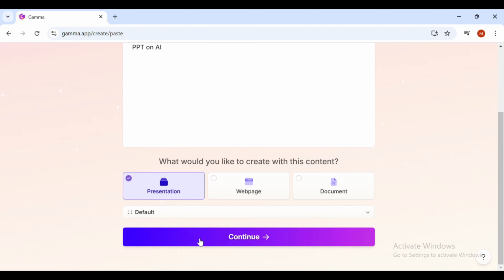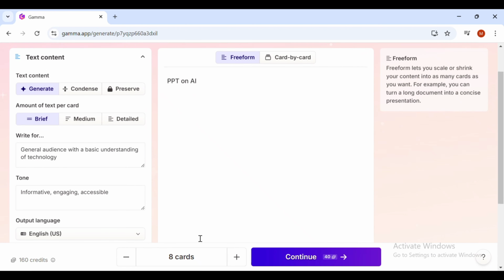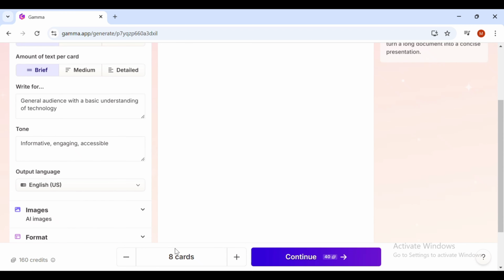Then hit Generate. In Gamma, you have the flexibility to customize the number of slides in your presentation as per your needs. This allows you to add or reduce slides freely. After adjusting our requirements, click on Generate.